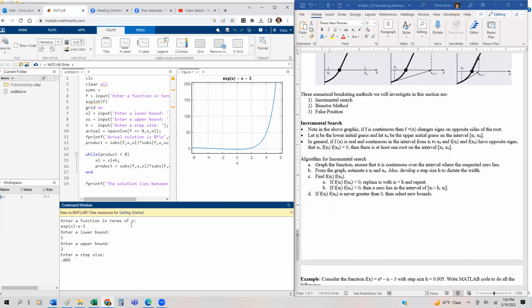Might even do something. You might want to fast forward just a little bit because there's our actual solution. And then here's the interval using our incremental search where the solution lies. Now, to get a singular value, I could just average these two numbers, and that would tell me an average of where we think the solution lies.